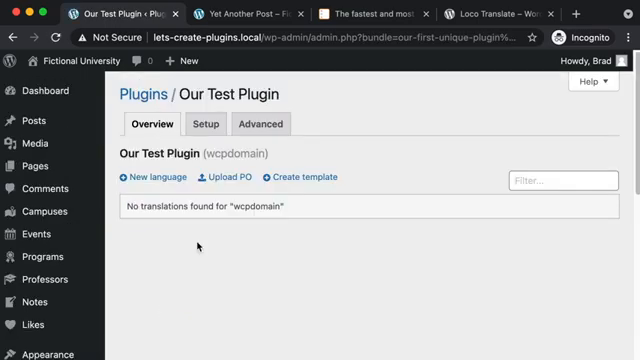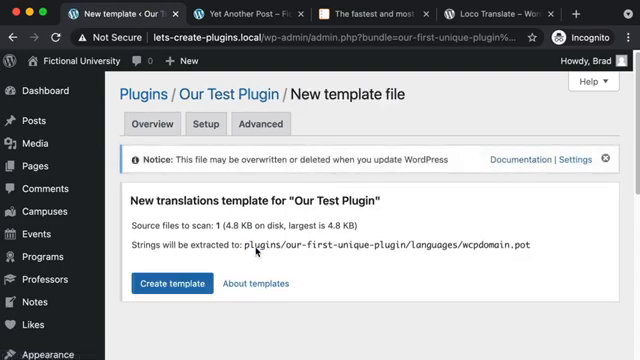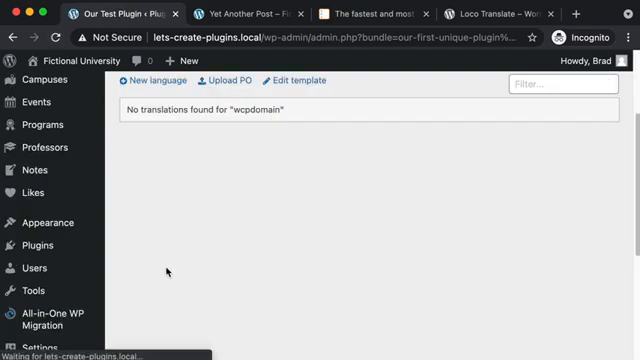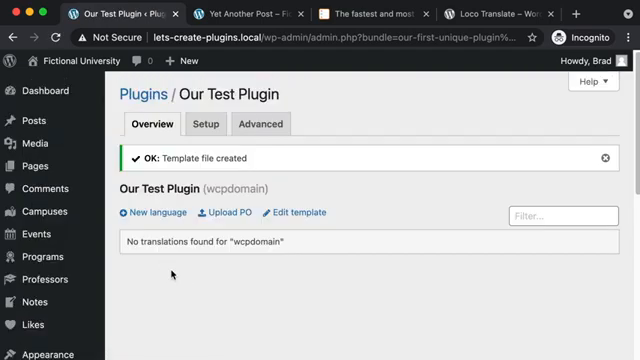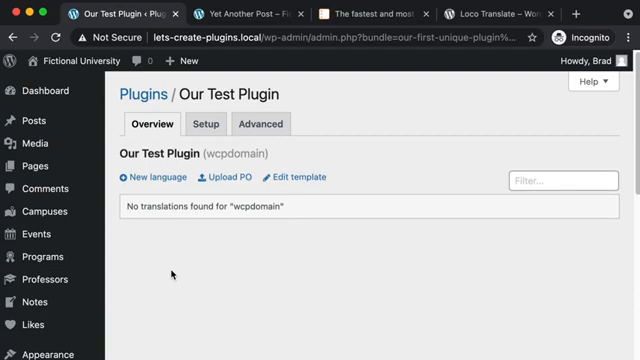Okay, now before we actually create a translation, let's first create a template. So Loco Translate will look through our code for whenever we used the underscore underscore function. It will do a lot of the hard work for us, so we can just click Create Template. Cool, you can see it's going to create the template file in our plugins folder in the languages folder. Let's click Create Template. Okay, now with that template created, we can actually create a translation.